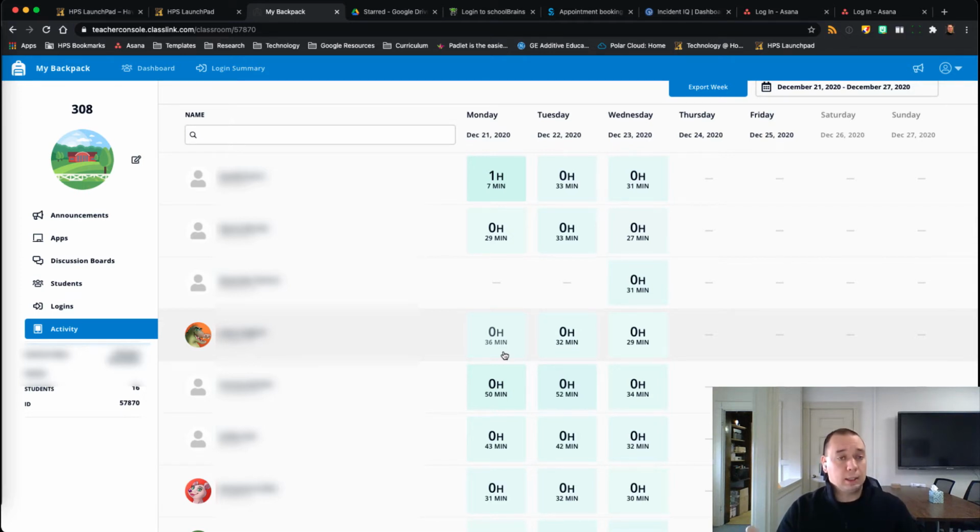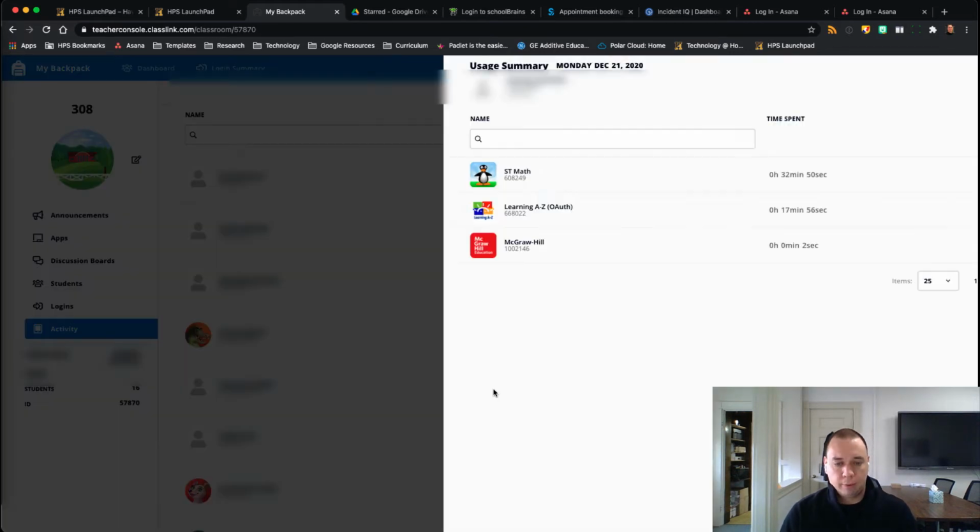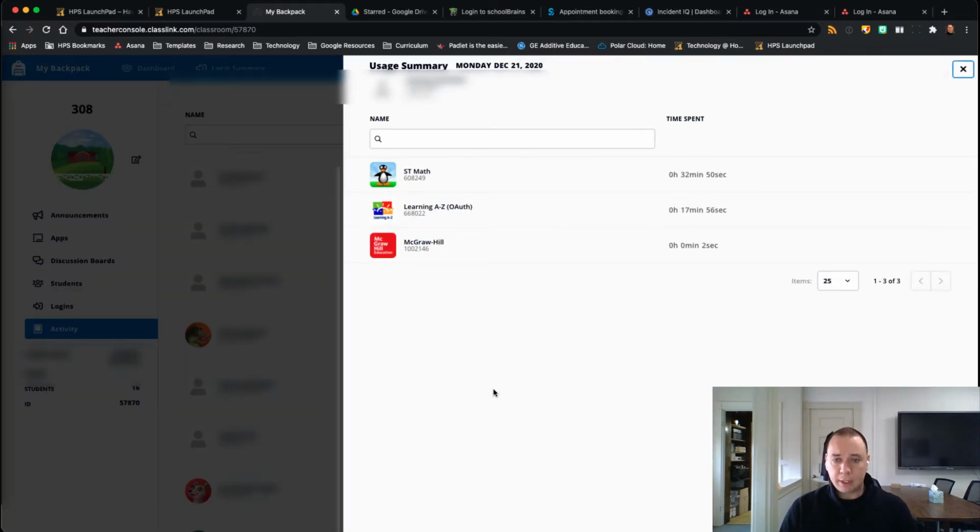And because ClassLink is the main resource that you're driving your students to, there's some interesting analytics that it can pick up automatically. So for example, if I click on one of these students here, it shows us how much time they spent on the different apps that are in here based on that time range and that day that I clicked on.